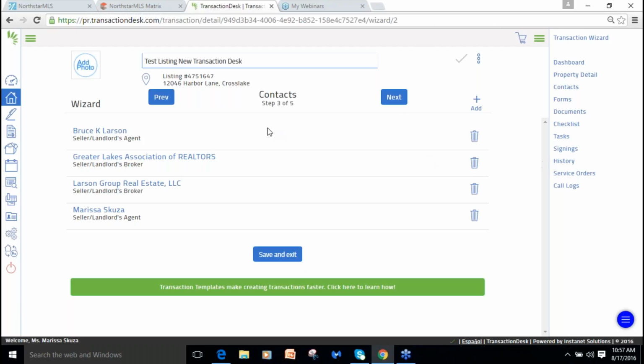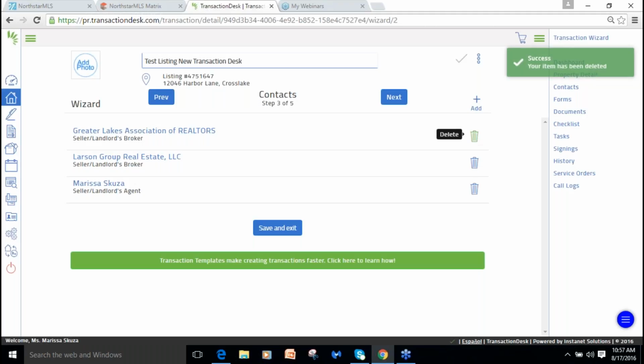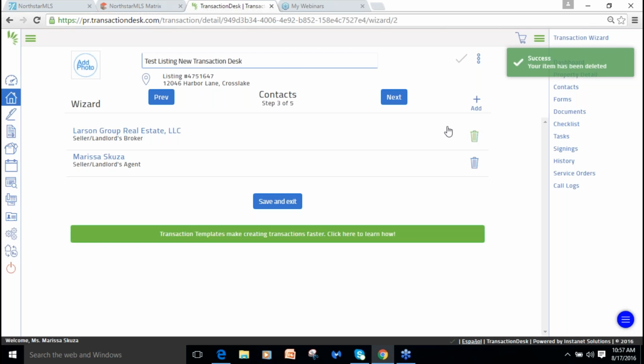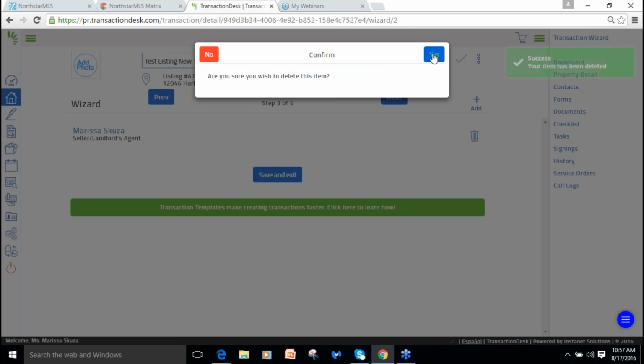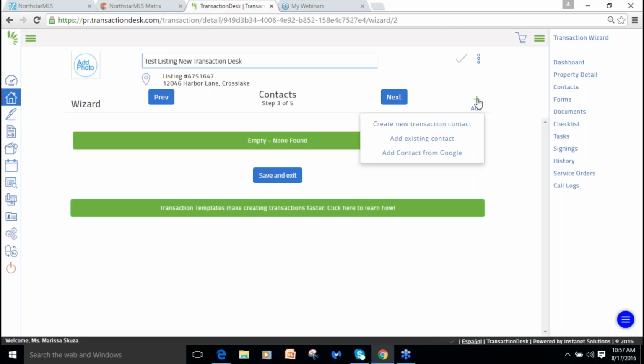So what I'm going to do on this step, since I'm showing you a listing, is I'm going to take these contacts that are in here out. And I'm going to show you how to add contacts. So there's an add contact button up at the top. So all I have to do to add contacts is click the plus sign. I have 3 different options here. A new option that I have is to add from Google. So if you use Gmail as your email, you can add from your Google contacts. Or if you just have Google contacts, you can add from them. Or you can add from an existing contact in the system, or you can create a new contact. So 3 different options under here.